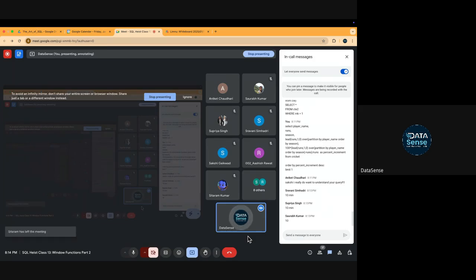Then we will cover the remaining functions. We have rows between, ntile, rank, range between, and then the cumulative thing we will study.